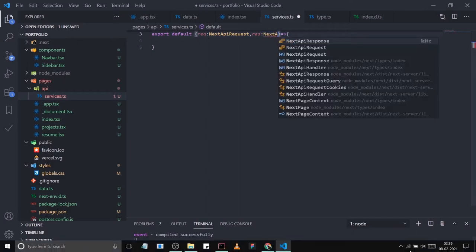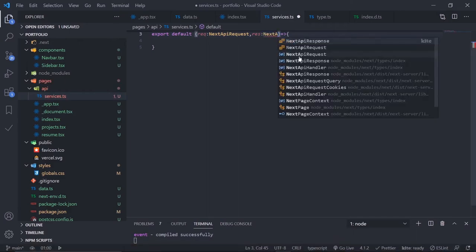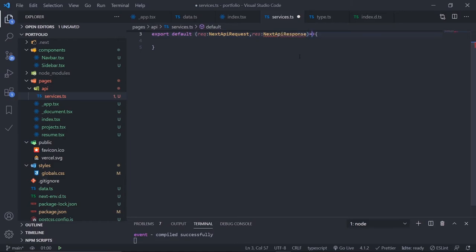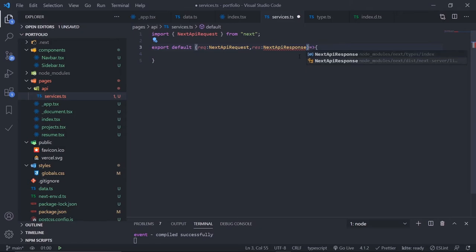Dog is barking, it's 2:39 a.m. Anyway, next API response, cool. I also need to import this. I don't know why auto import does not work sometimes. Like, I know why it does not work, but why it doesn't work?